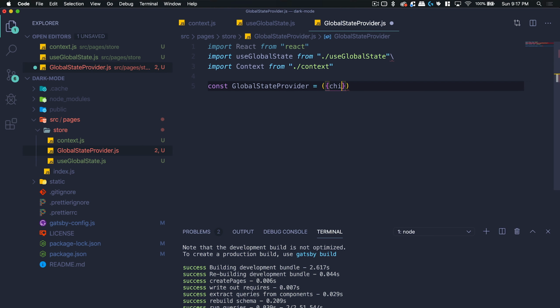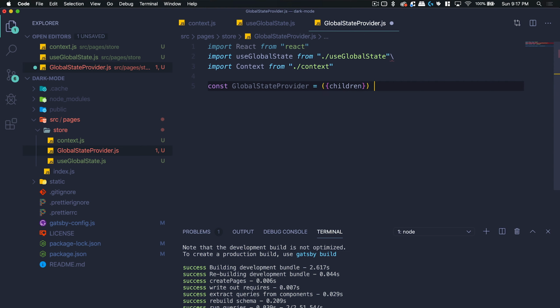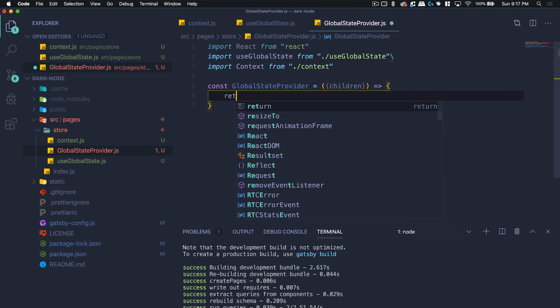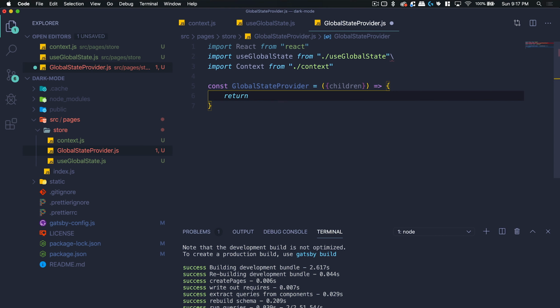And in here, we're going to destructure something called children. And what this is going to allow us to do is whatever we wrap this provider between, the children says whatever is wrapped in between there, go ahead and render that out as well. So let's go ahead now and create the arrow function. And in here, we want to return the context provider.